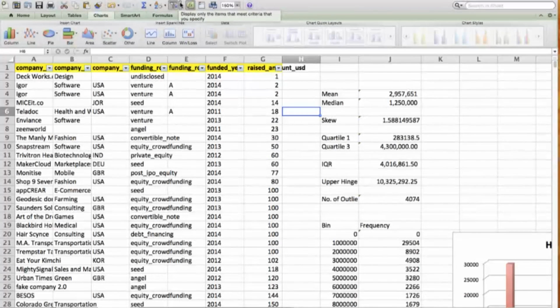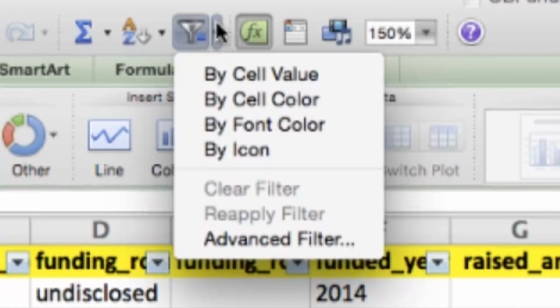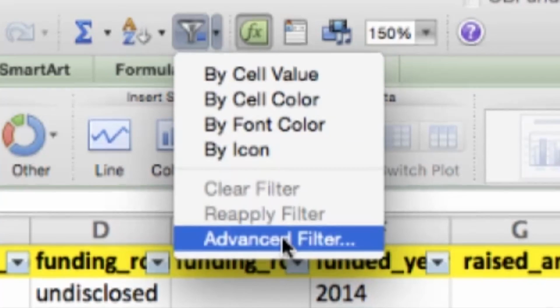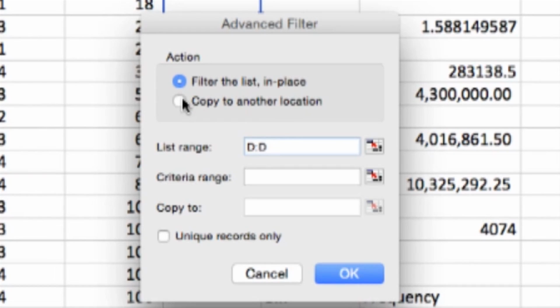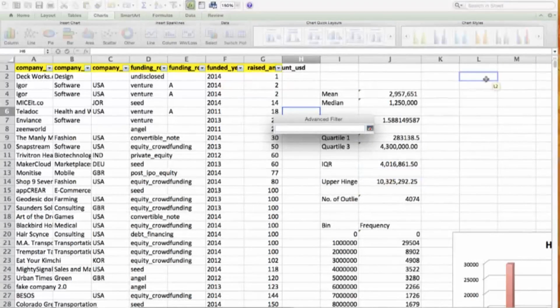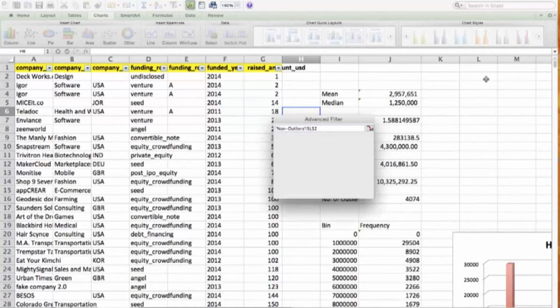So by clicking on the funnel button, on the right, you see what is the advanced filter, and in the advanced filter, I would like to select everything within whatever corresponds to the funding round, which is D:D. I'm going to be copying all of this information to another location, and I would only like to copy the unique records. And what location do I have to copy that to? Let me just bring it over to a new column over here.